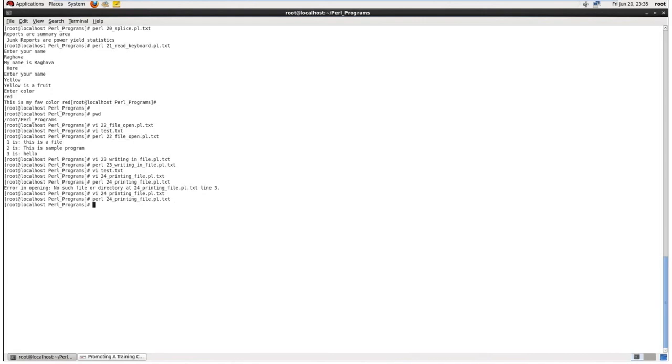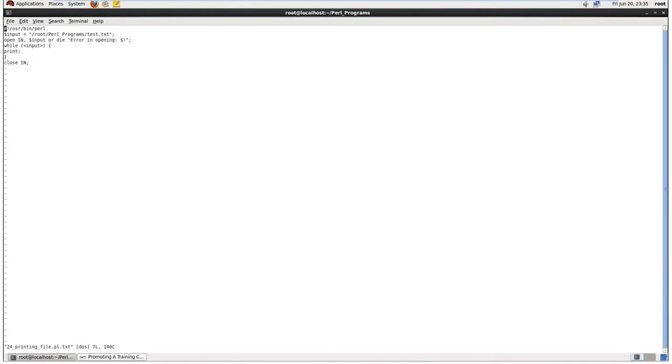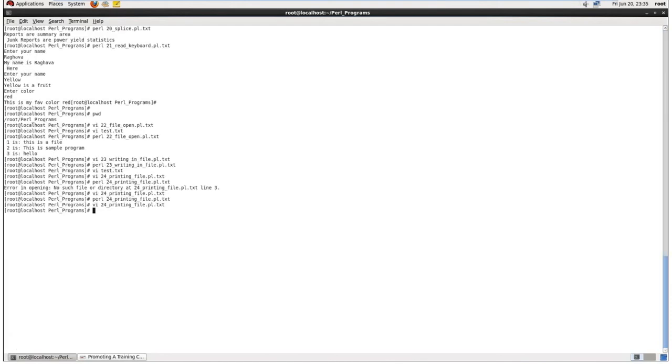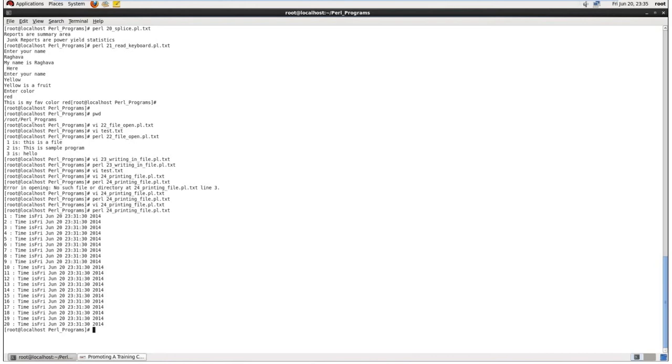So now it is not input here. We have to mention the file handle IN, because we have changed the file handle to IN. Here you can see that the text.txt had 20 lines filled with time information. So now the whole file has been printed.